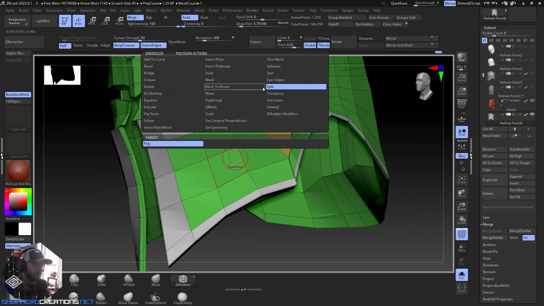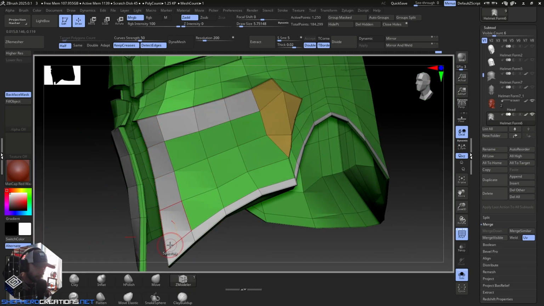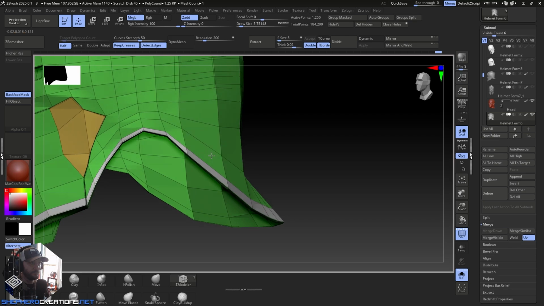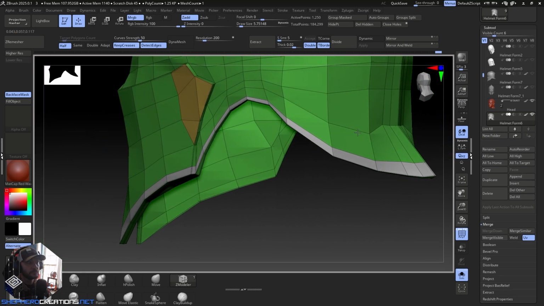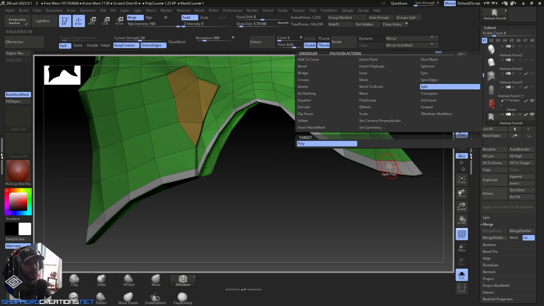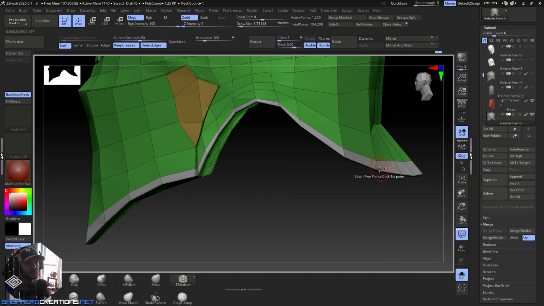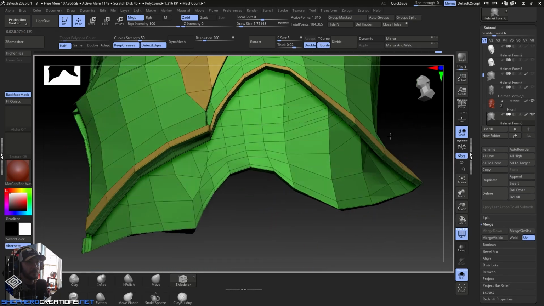Maybe better to do this portion with an overlay. For now, I think we'll go ahead and Q mesh this out. Have anything on the inside? No.